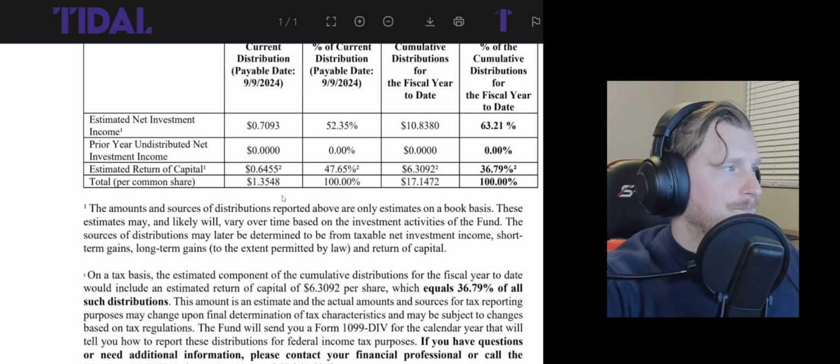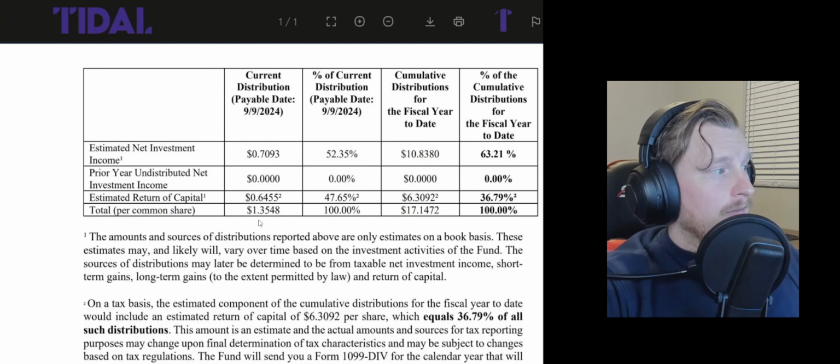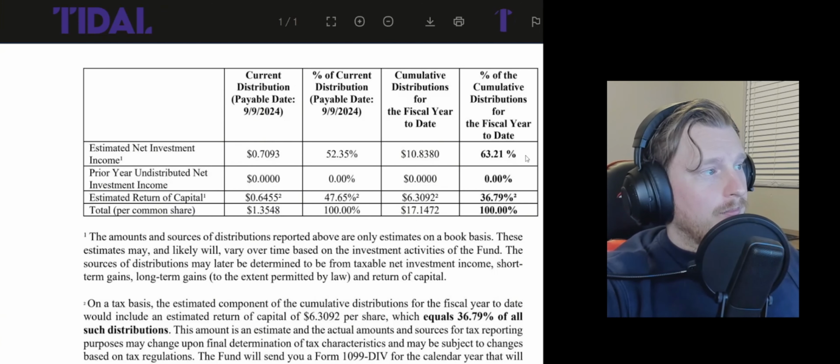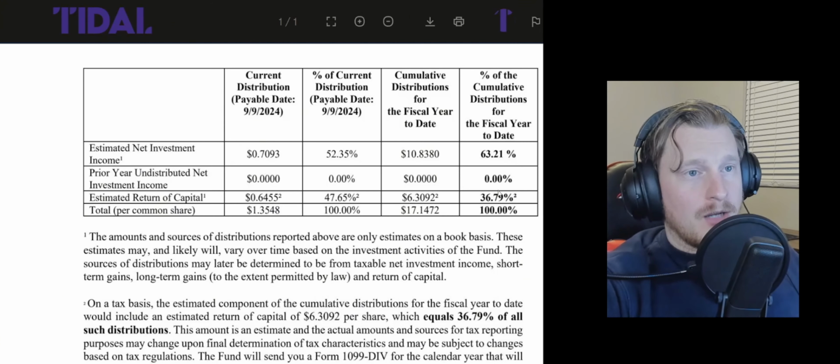Long story short, right? But if you look at this right-hand column, it tells you the specific percentage, right? So of this $1.35 per share, you're going to have to pay taxes on 63.21%, and then 36.79% is exempt, and that gets us to about 100%. So the numbers line up here.